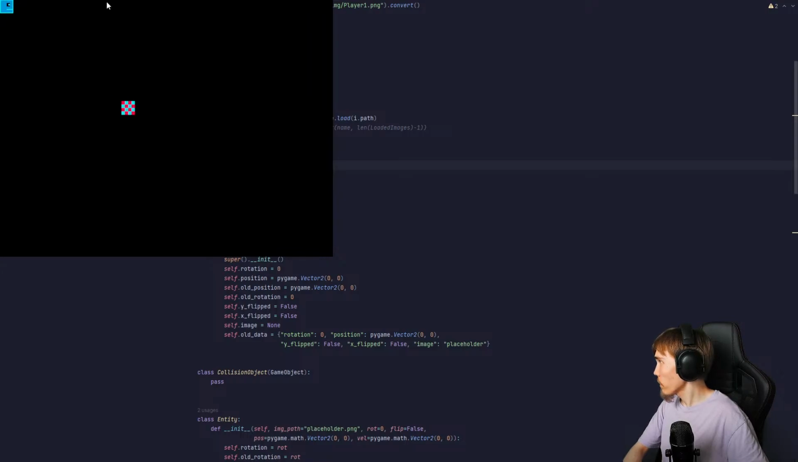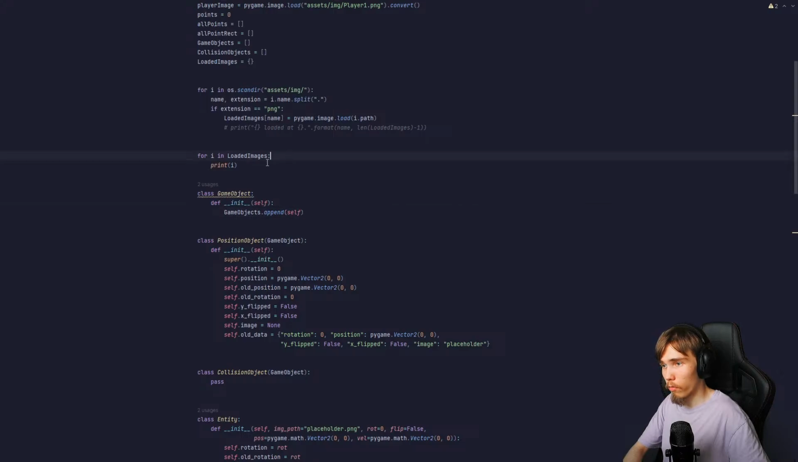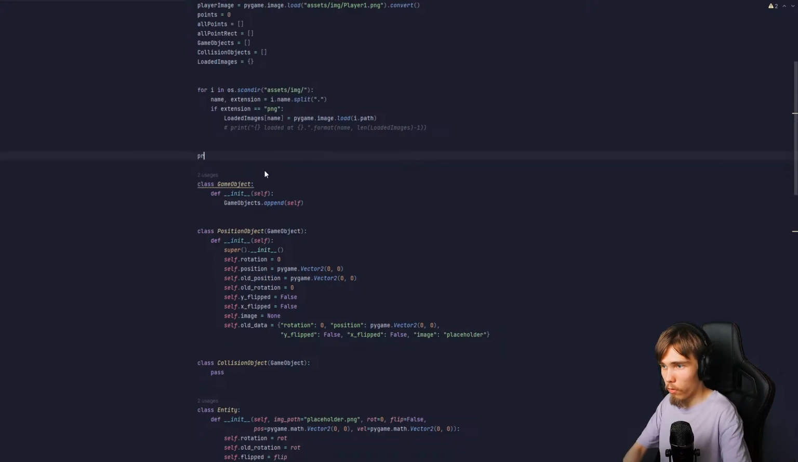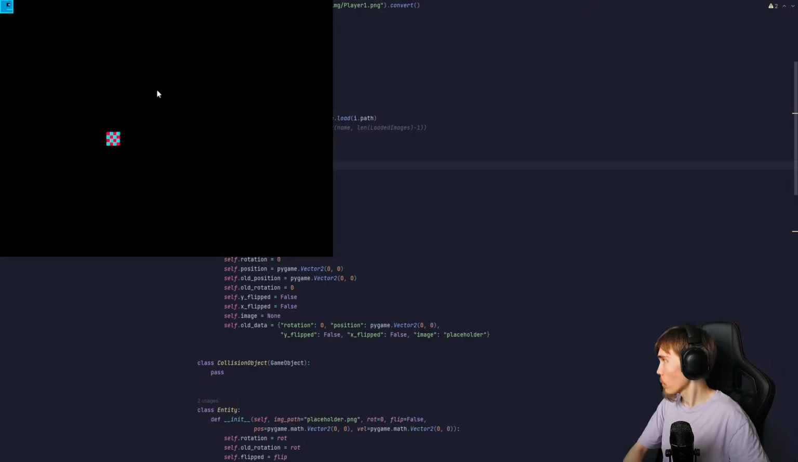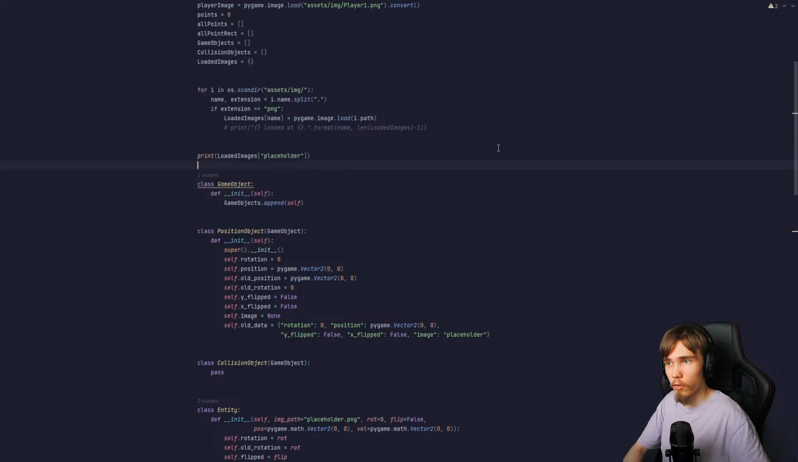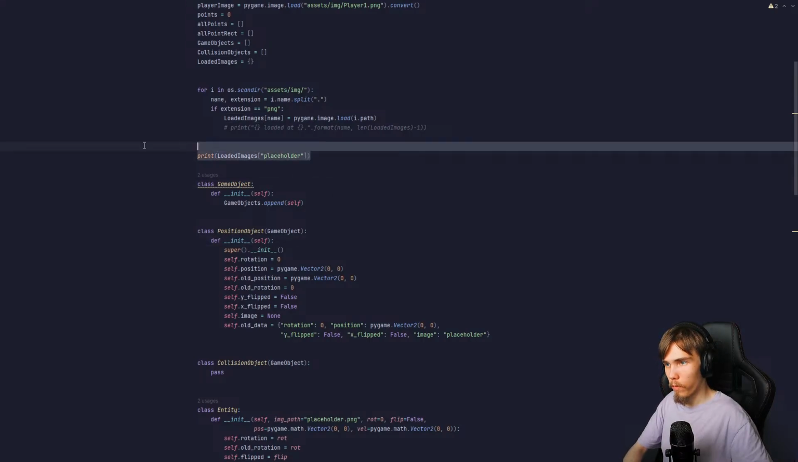Now we're printing player 1, player 2, and placeholder. So now we should be able to print loaded images, placeholder. Perfect, and it returns us the surface. Okay. Right.